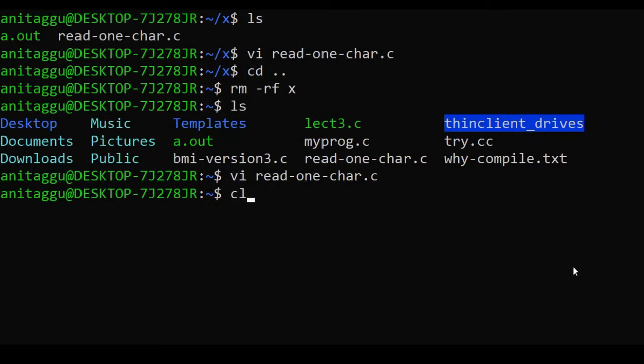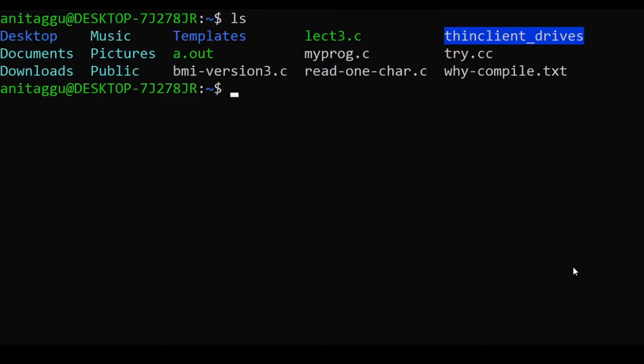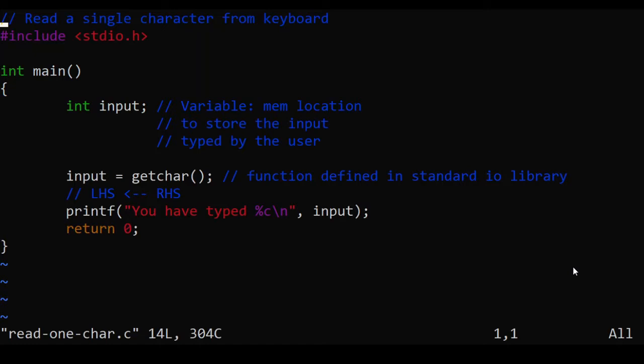In the previous tutorial, we talked about reading one character from whatever the user has typed by using the function getchar. So let's take a look at this program that we wrote in the previous tutorial. Today our target is to read multiple characters that the user has typed in from the keyboard. So let's try this now.